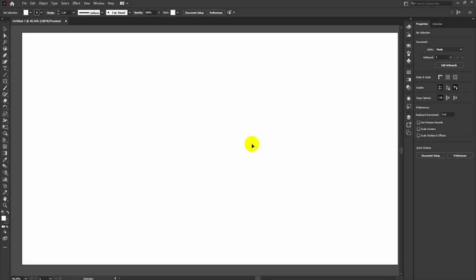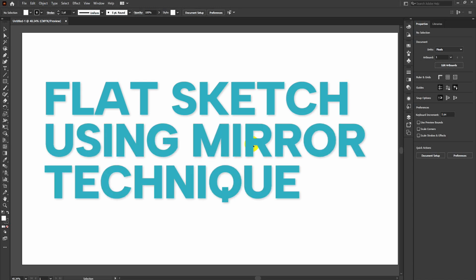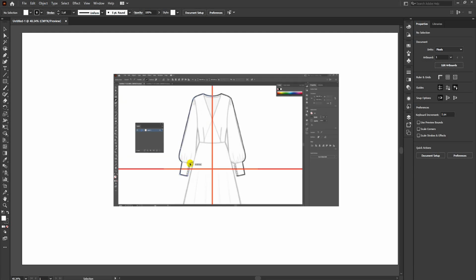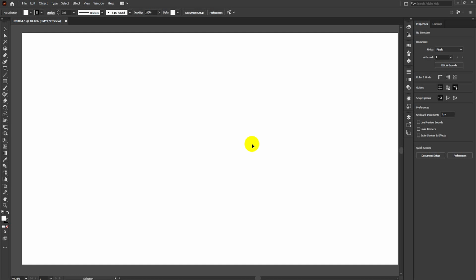Today I'm going to teach you how to create a flat sketch in a very simple way using the mirror trace technique. Let's start without wasting any time. So I have opened Adobe Illustrator and this is a blank page. Using the line tool, draw a perpendicular line.